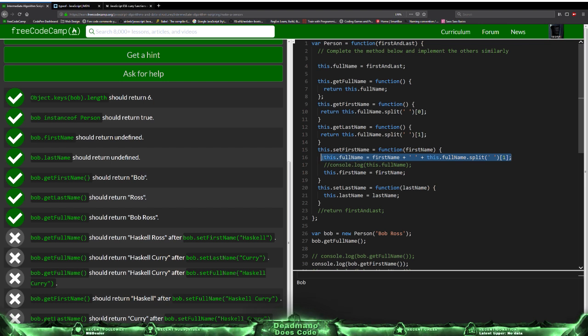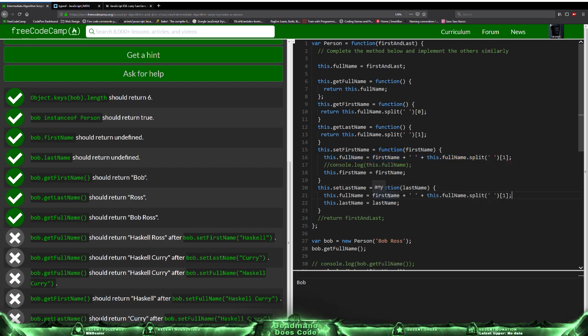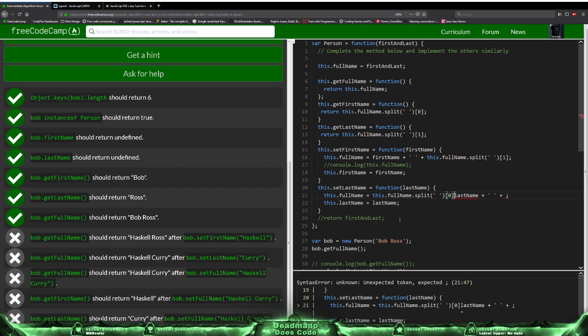And then to do the last name, it would be this dot full name equal to last name plus this dot full name dot split by 0. Should be this way. Plus last name. Probably have that there, plus last name.